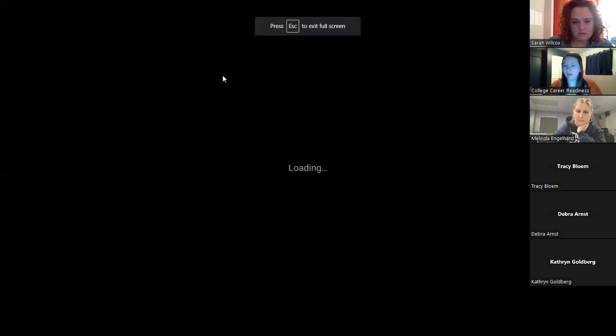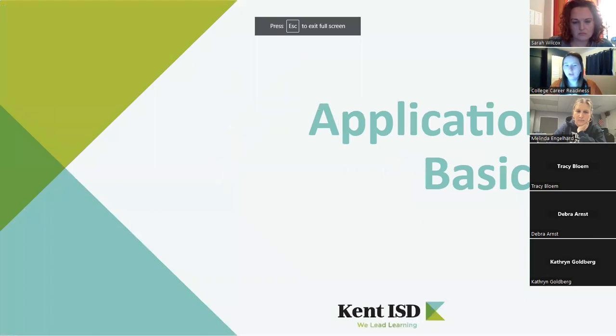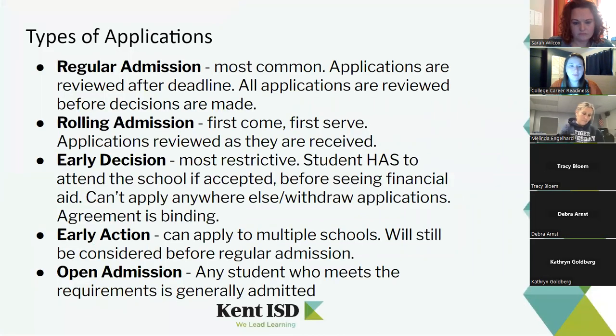Switching back here. Hopefully my screen sharing is all going back and forth the way it's supposed to. All right, so like I said, I know that everyone is at a very different point. So for some of you, this is going to seem pretty basic or you've been doing this for a long time, but I just want to make sure we all have a good baseline and all understand all the different components. So the first thing we're going to talk about is different types of applications and admissions deadlines.